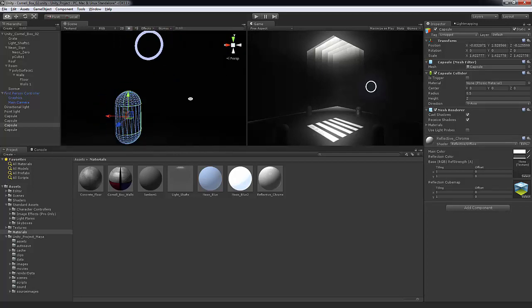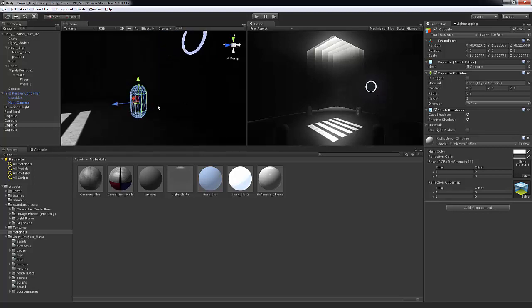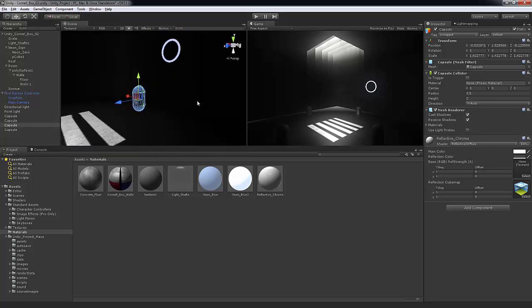Okay. So now for the neon light. I want to create the effect that light now is illuminating not only the room, but it's also giving off light and casting shadows on my little capsule here. And so I want to make this look more realistic.